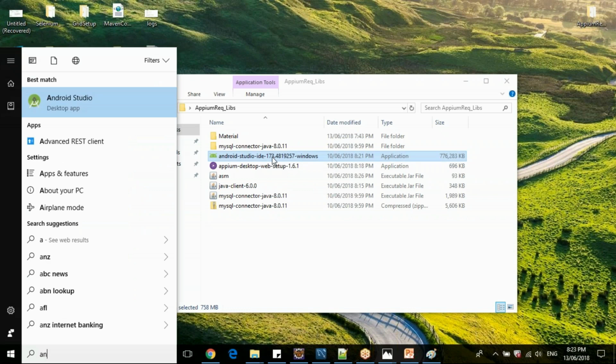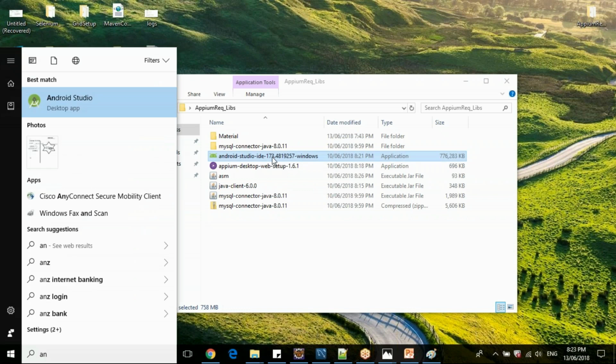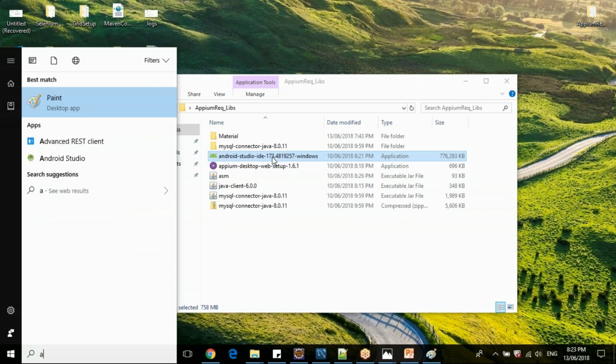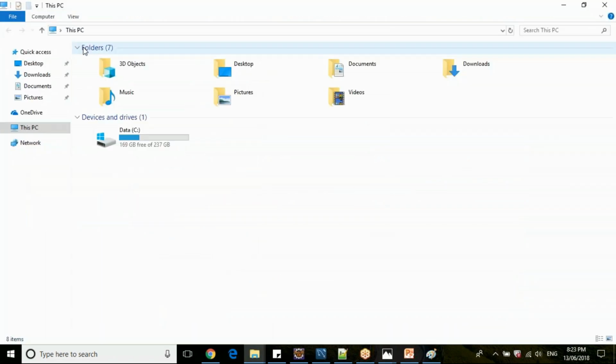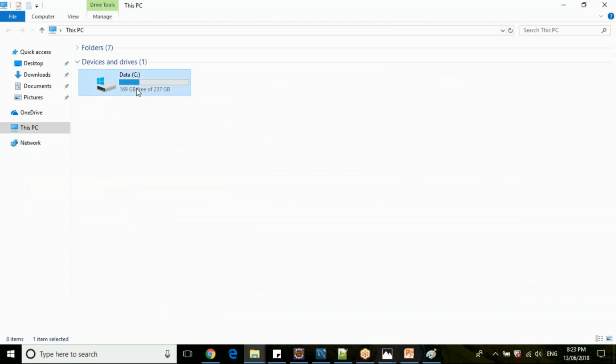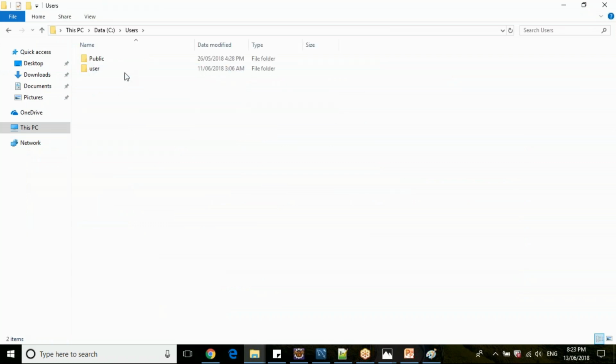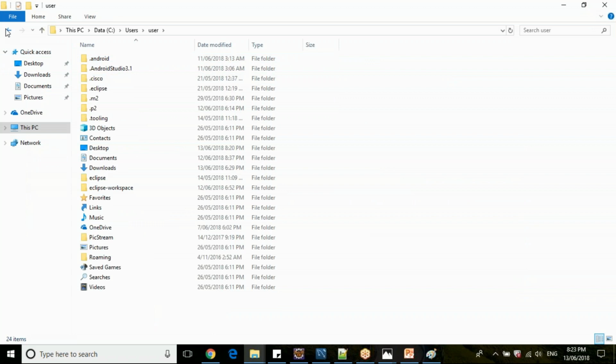I already installed this Android Studio. It's like double-clicking and installing a very normal Windows application, guys, an exe application. Once you install, you will get a folder under Users. Just go to C drive, to Users, where the user is whatever your username is.